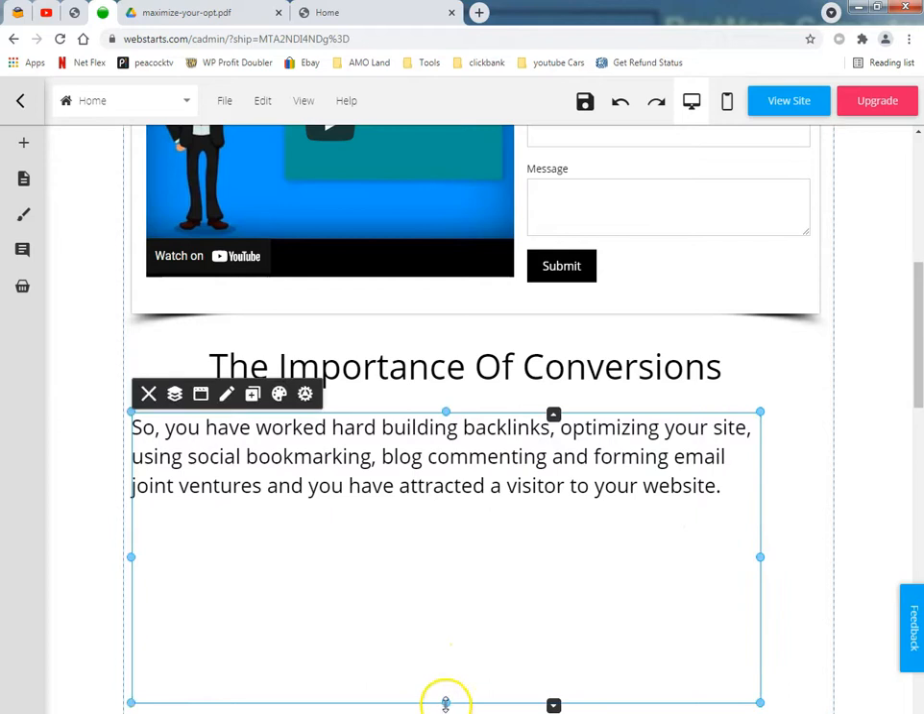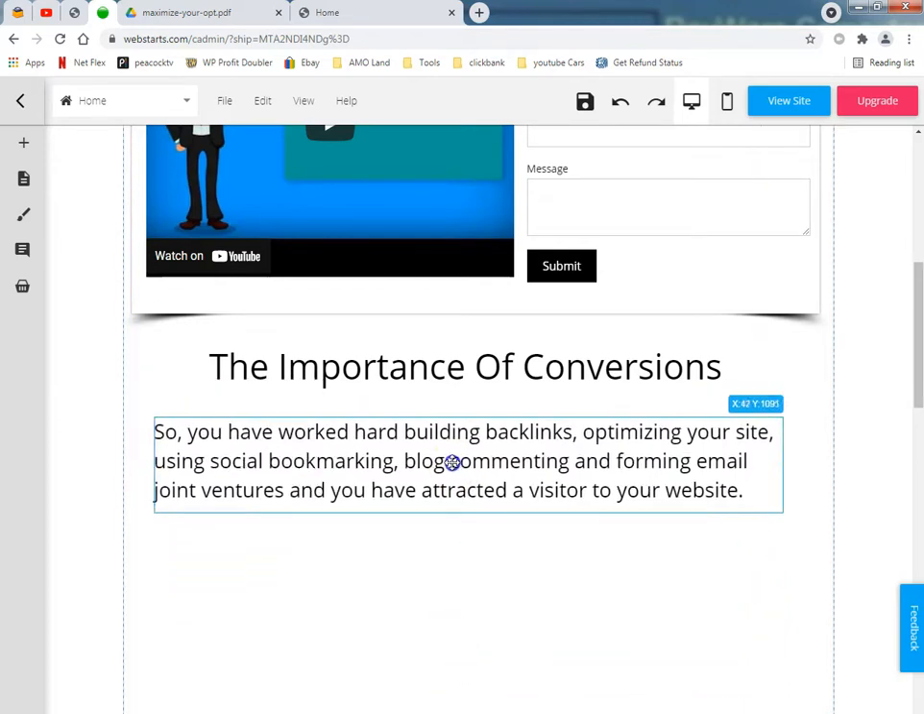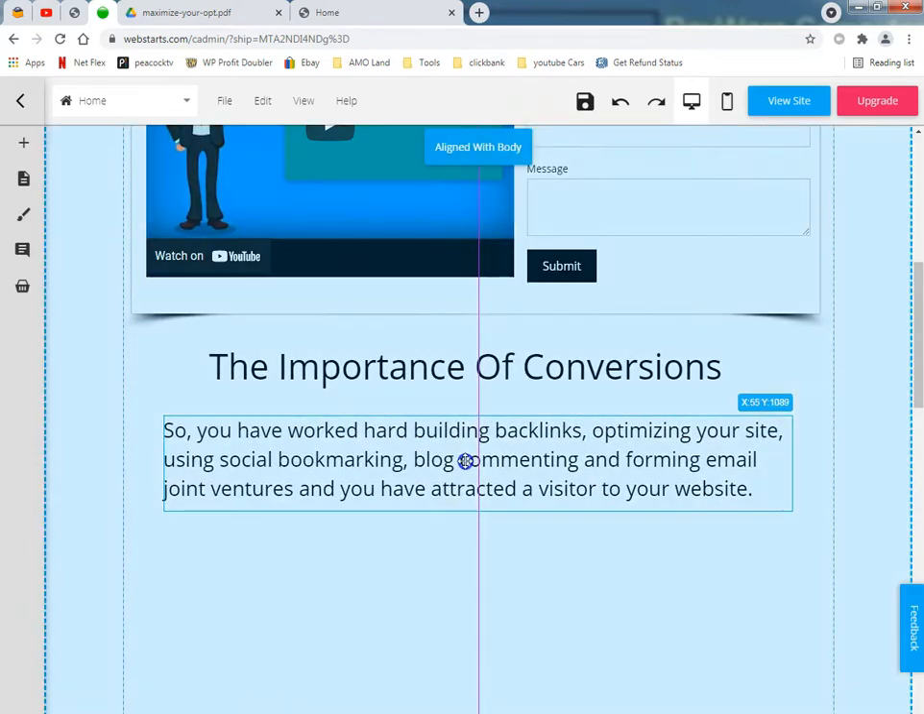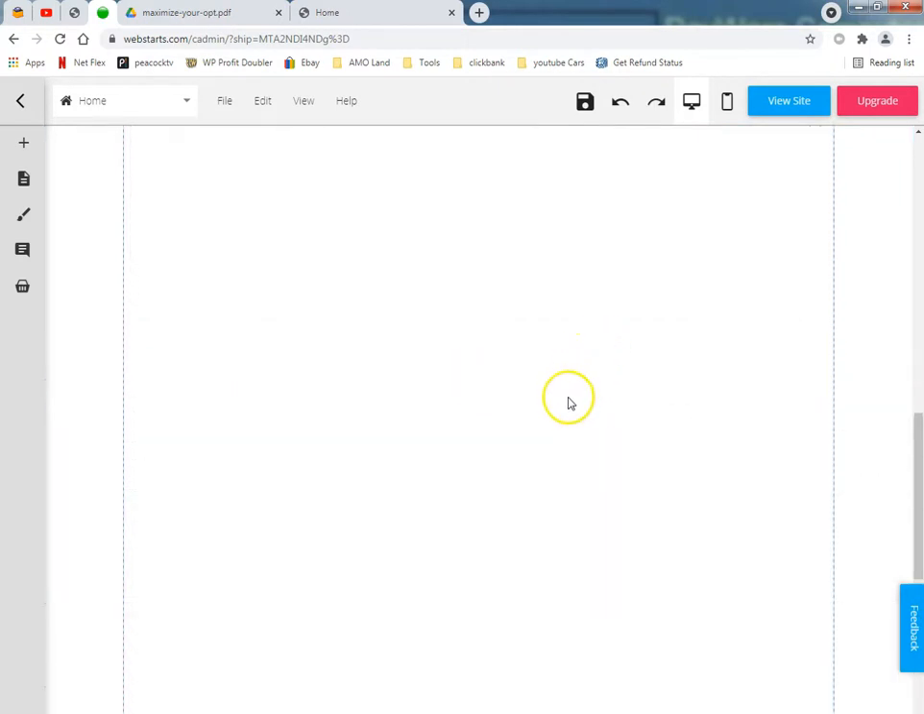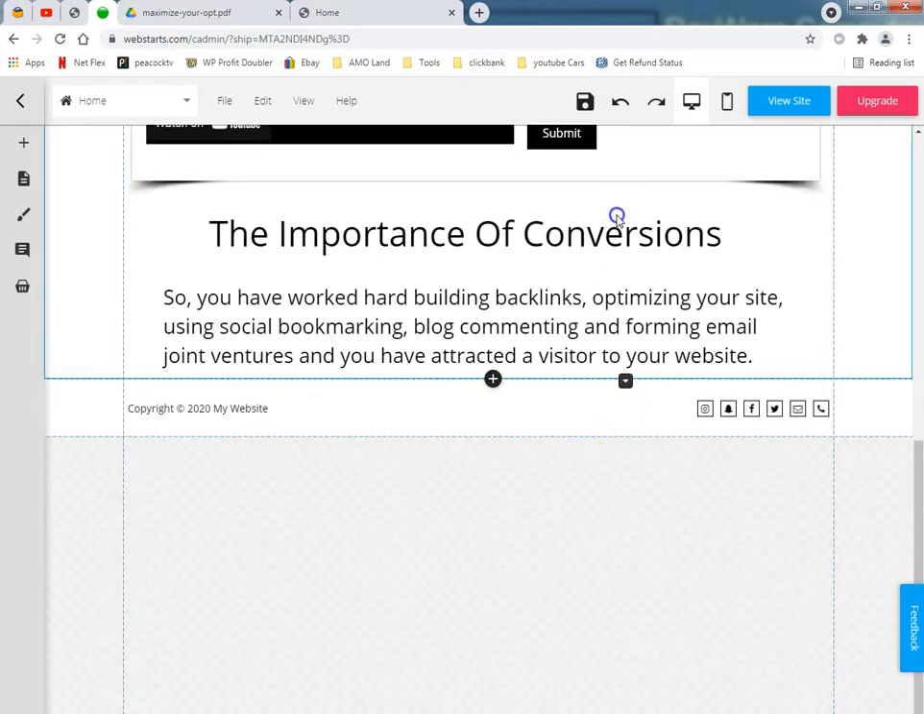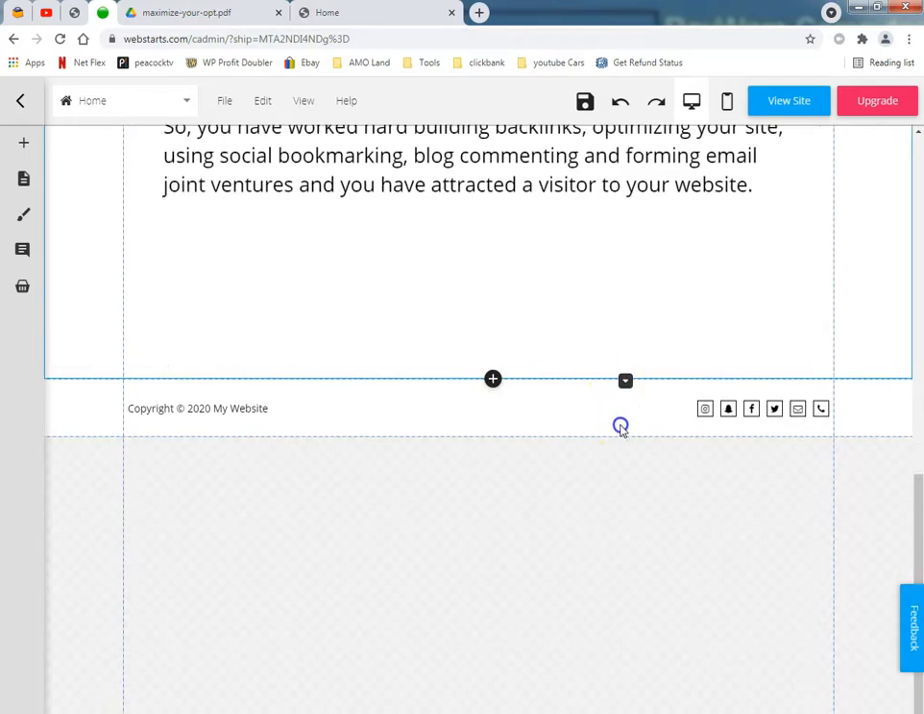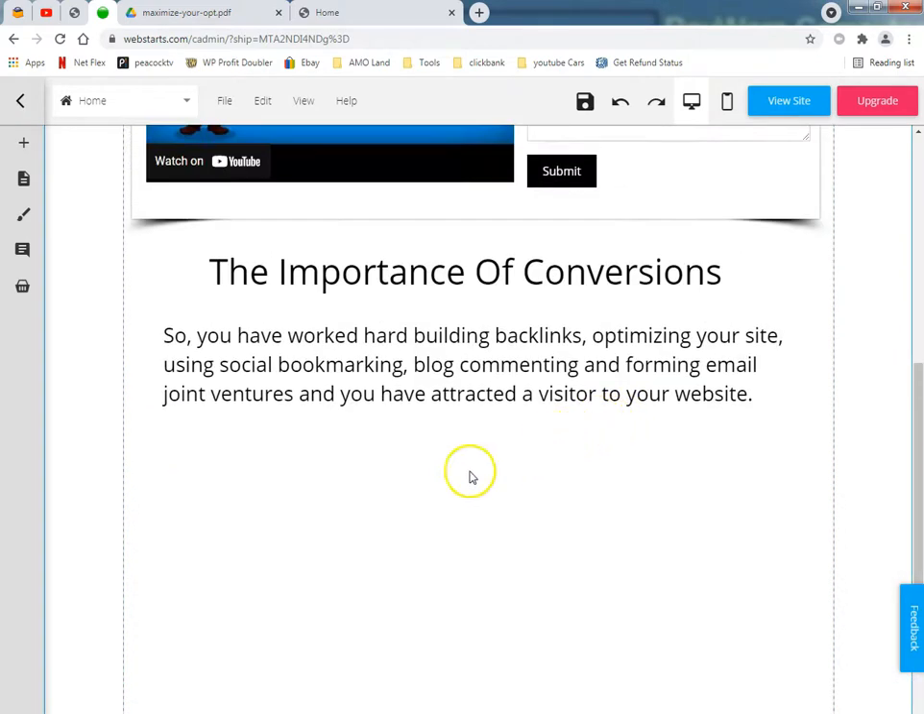Okay, so now you remember how this was spread out before, and again, it was because I was using a heading for the entire thing. We want to close this up a little bit. We'll bring it up. Okay, a little too far. So you see how efficiently it works.